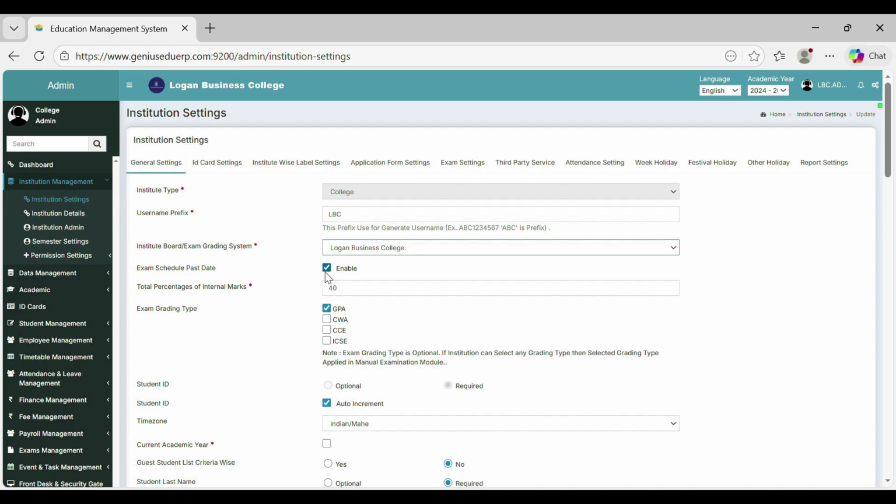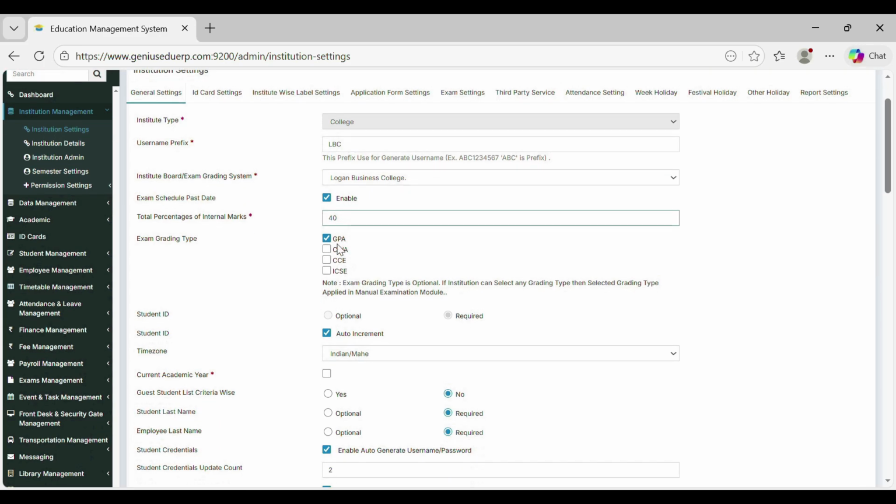If you want to create an exam schedule past date, then click on the Enable button. From here, you can add a total percentage of internal marks. Let us write here 40, then the other 60% will be automatically added in external marks. Exam grading type is optional. If the institution can select any grading type, then the selected grading type is applied in the manual examination module. Here, we select the GPA, grade point average.